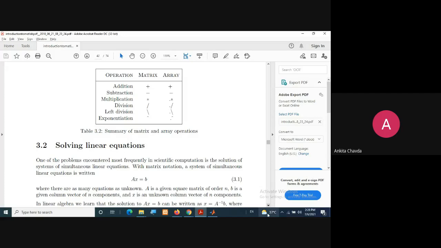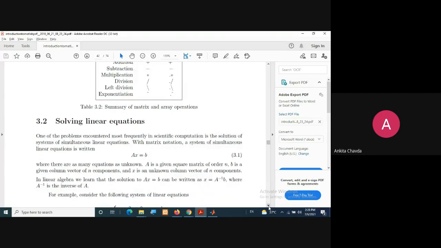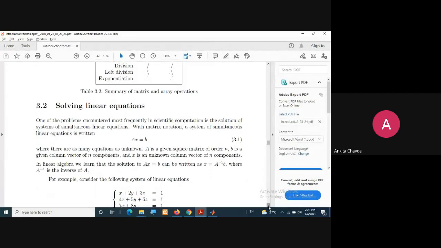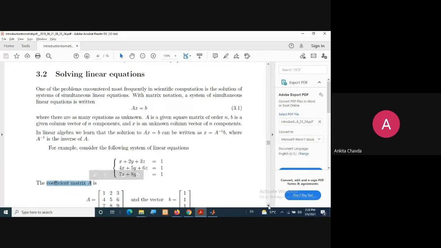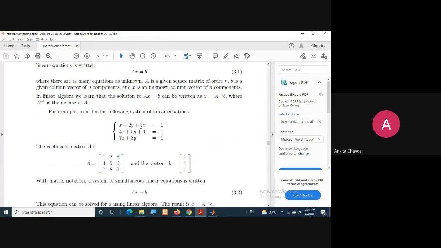Fine. Now we are solving the linear equations. So here you can check this: x plus 2y plus 3z equals 1, 4x plus 5y plus 6z equals 1, 7x plus 8y equals 1. So if you simply take this coefficient matrix A, it would be 1, 2, 3, 4, 5, 6, 7, 8, and 0. Here there is a printing mistake, right? It's 1, 2, 3, 4, 5, 6, 7, 8, 0. And for your vector B, means for the answer, this is your 1, 1, 1.